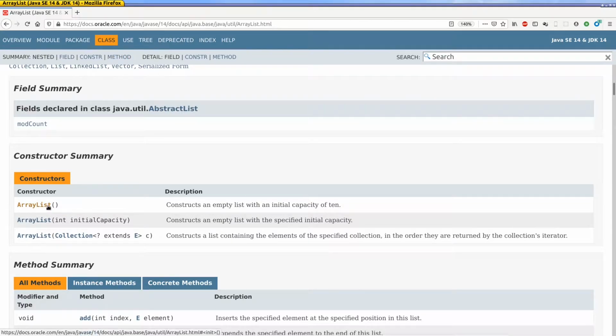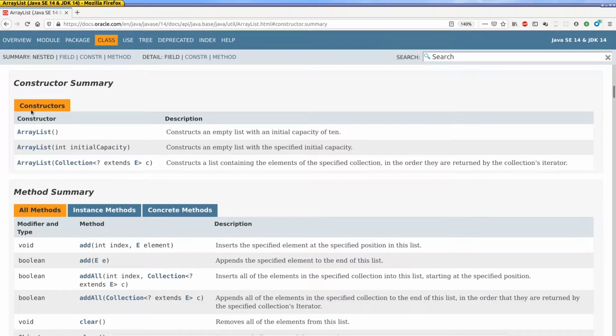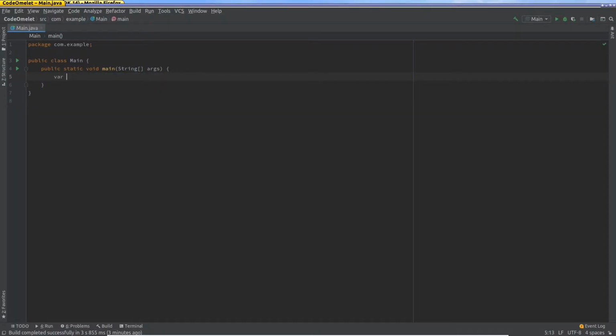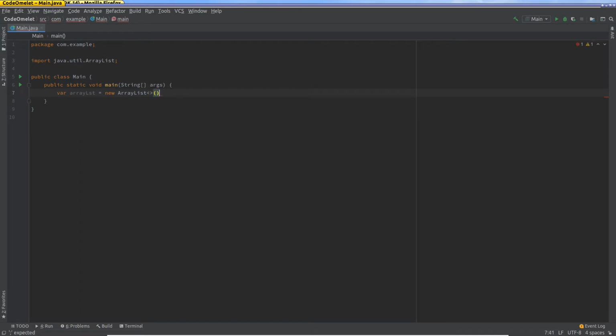If we want to create an ArrayList, we can just use this constructor here. If you click on constructor, it'll take you directly to the constructor section, and it'll give you all the constructors that you can use. For now, we'll use this first one, which is the simplest. So let's say var arrayList equals new ArrayList. Because this is a generic type, we have to put in what kind of thing we're going to store in this list. We're going to store strings, so we say ArrayList string.